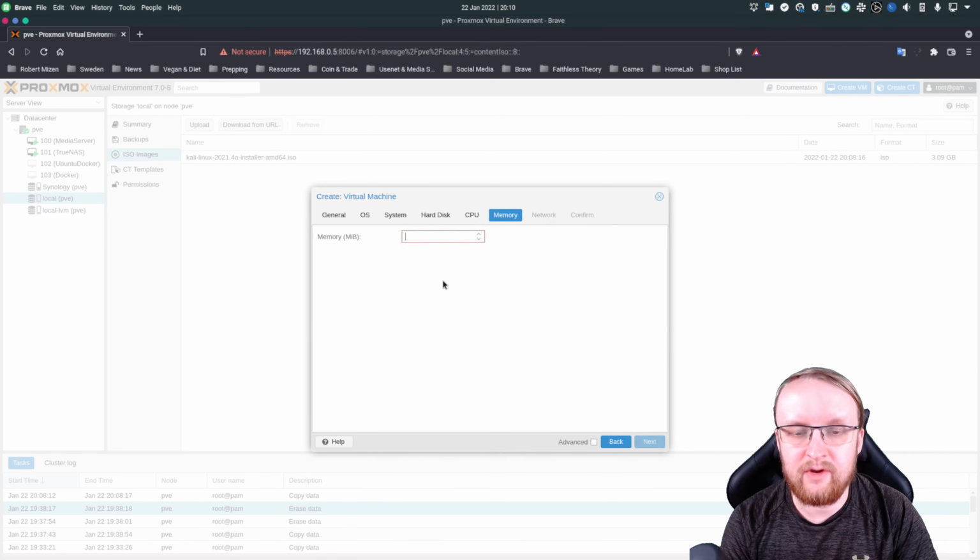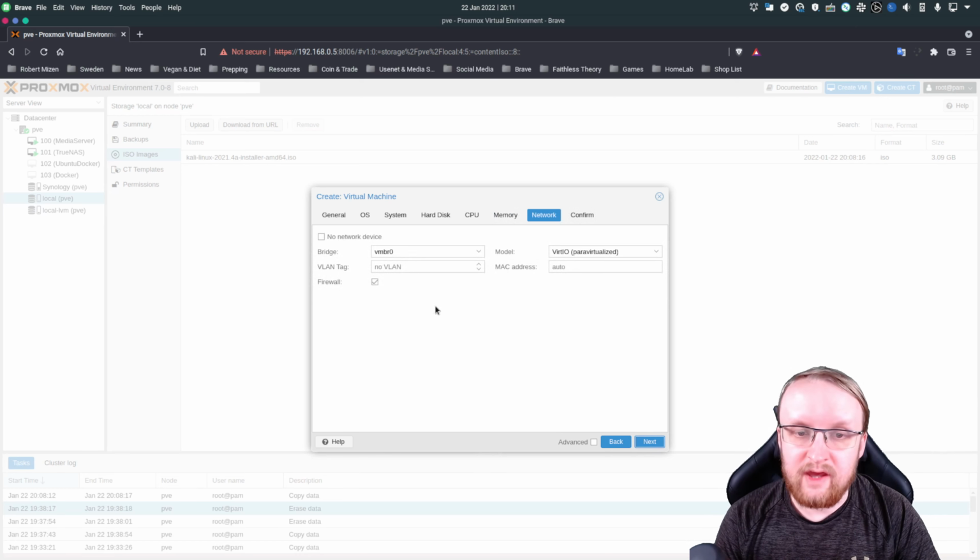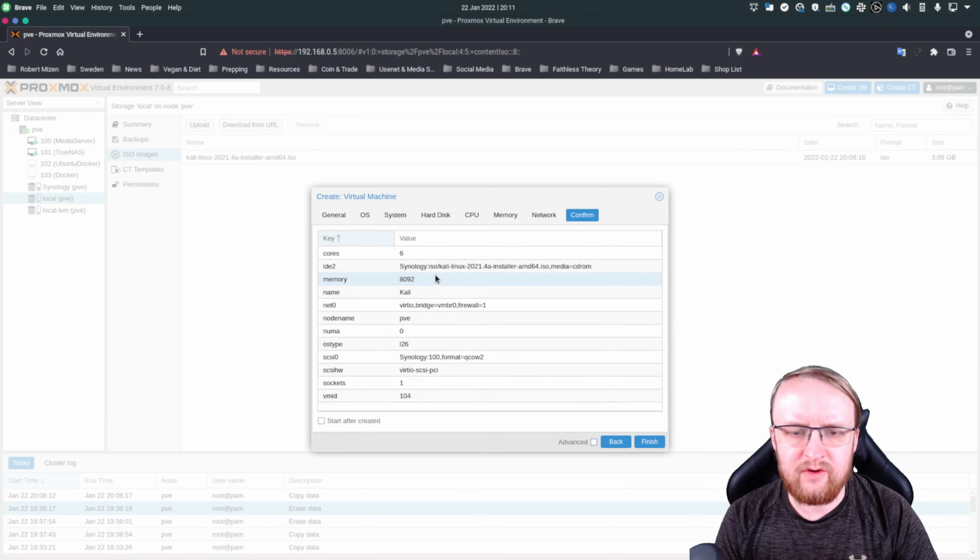For memory, I'm going to give this 8092 megabytes, about 8 gig. This should be plenty. Then I'm going to click on next again. I'm going to leave all this as default as well. Click on next again. Double check all your settings, memory, CPU, stuff like that, and then click on finish.